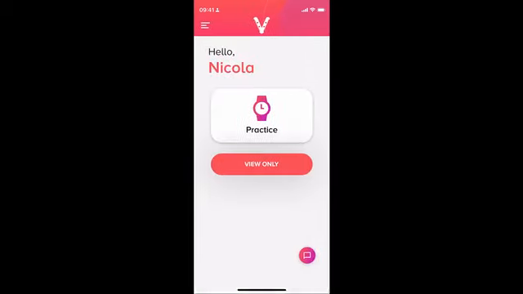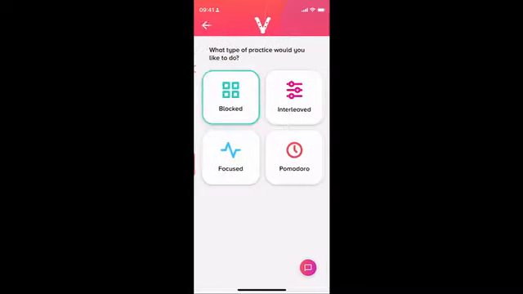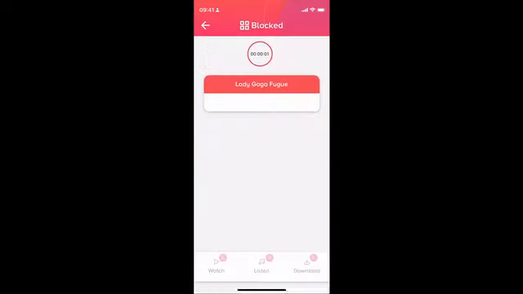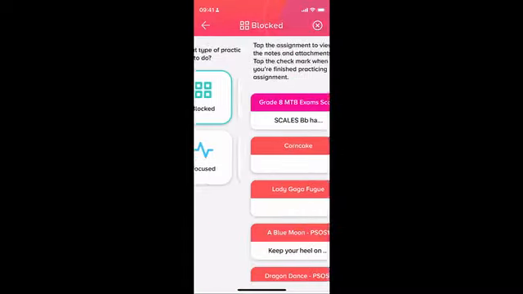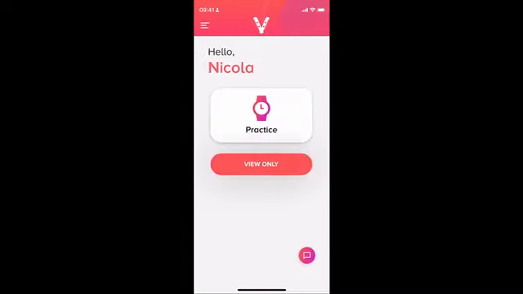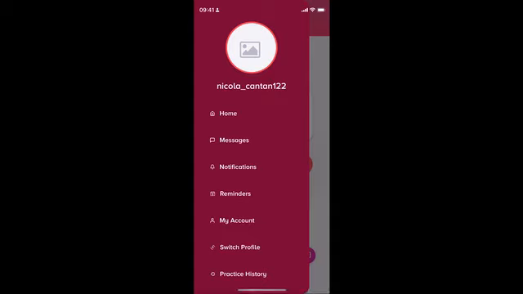The practice side of things looks largely similar for students. We're not fixing what isn't broken. The blocked practice and everything there looks pretty similar. Next thing I want to show you though is the switch profile.